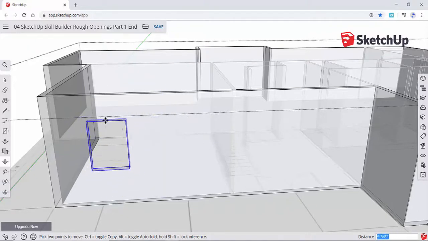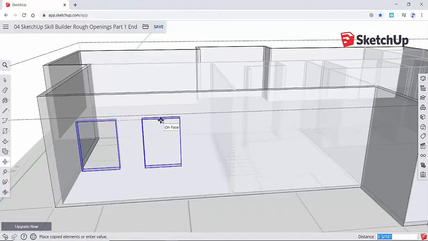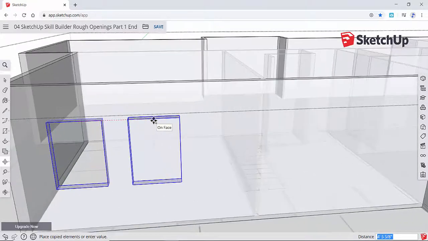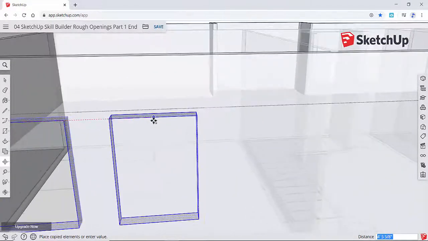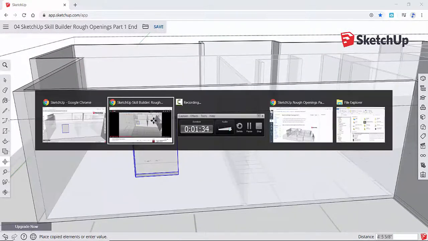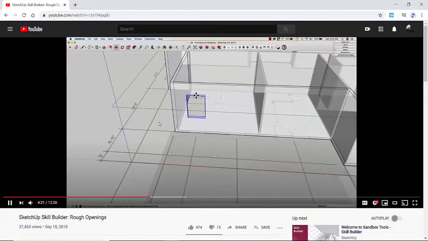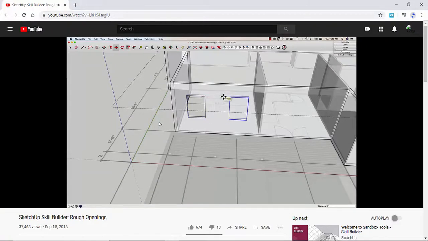Now, of course, we don't want to move the original. We want to hit on your keyboard the control key. So hit the control key, and it makes a copy. Okay, you can see there's a little plus next to my cursor there. This option, slide to the right, 7 foot, enter.